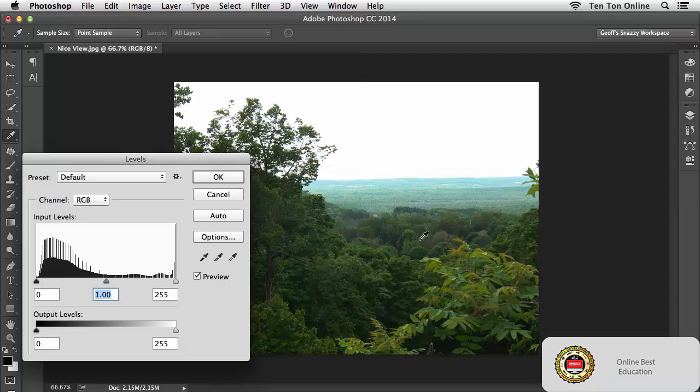Another option that I could do is make use of the auto button, which we saw earlier. So I could press auto there, and Photoshop's going to give me its best guess in terms of the settings that I should use inside the Levels dialog box for this particular image.